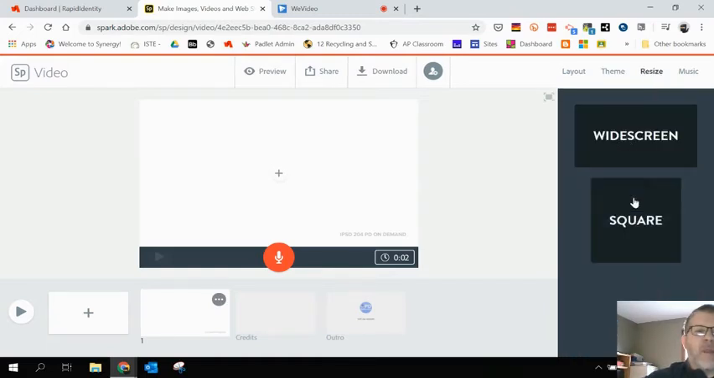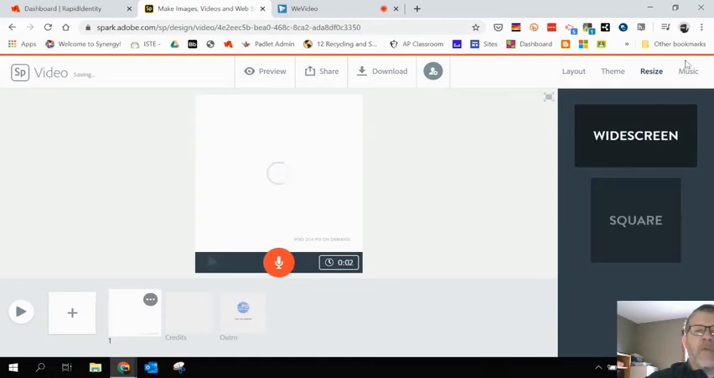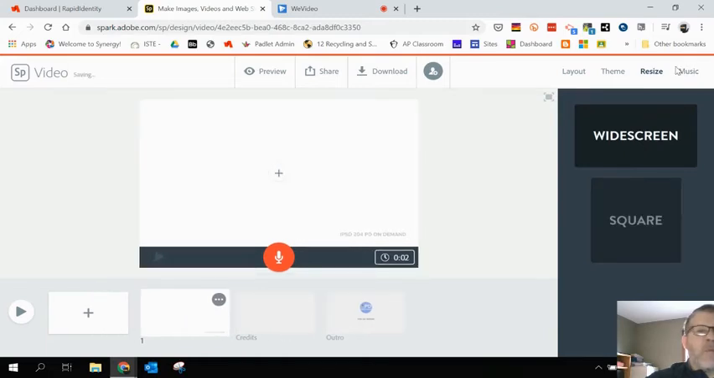There's really two sizes, widescreen or square, depending on where you're thinking you're going to post this. And there's music. Now, music will run throughout the entire video. You cannot pick different music for different slides. So just be aware of that as you're thinking about this as a tool.